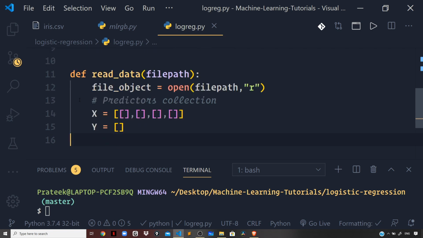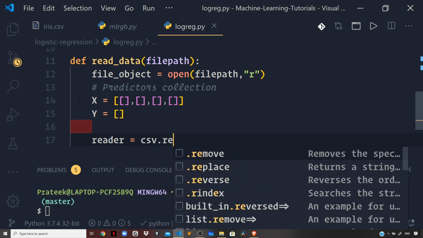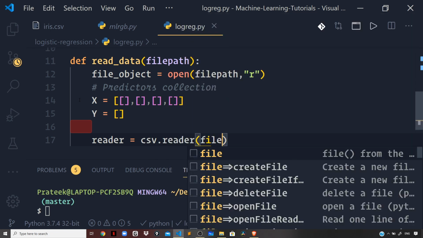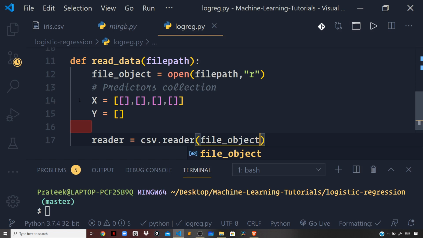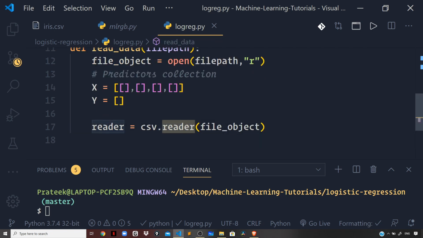Now let us initialize a CSV reader that will help us to read the dataset row by row. So for that I will say reader equals csv, and on the csv we have a reader method, and that reader method expects the file object that points to the file path from which you want to read. The file path will point to the dataset file, which is iris.csv, and you will be able to read the dataset, which is a CSV file, row by row using the reader method defined on the csv package.